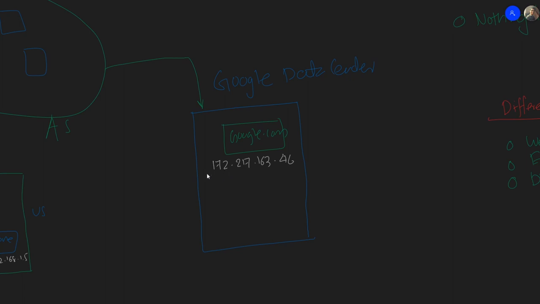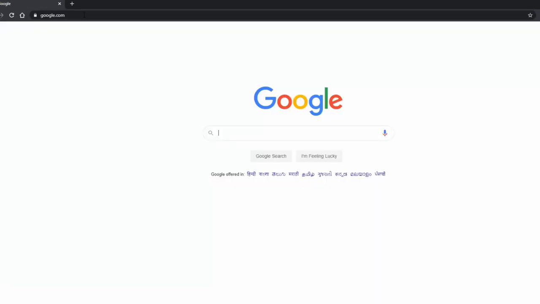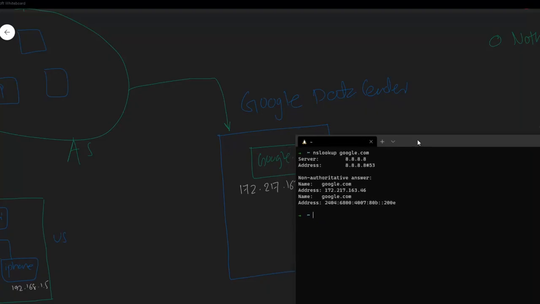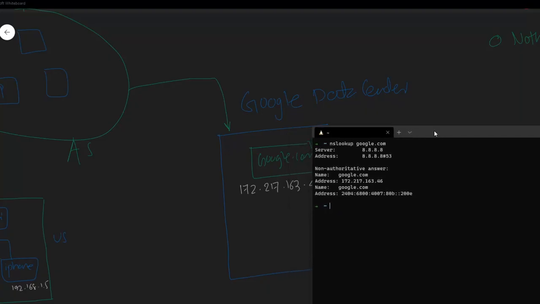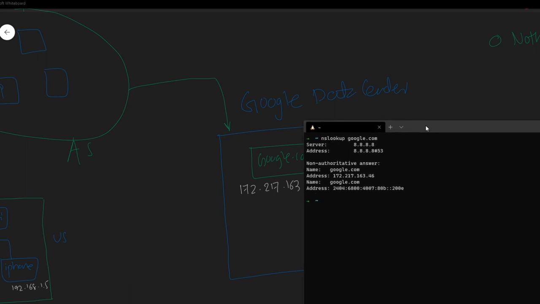If I go to my web browser and type in this IP address, 172.217.163.46, and bam, Google redirected that to google.com. It actually redirected to the google.com website itself. That is because Google have configured their web server to look for any request coming to this IP address and redirect it to the www.google.com domain name itself.